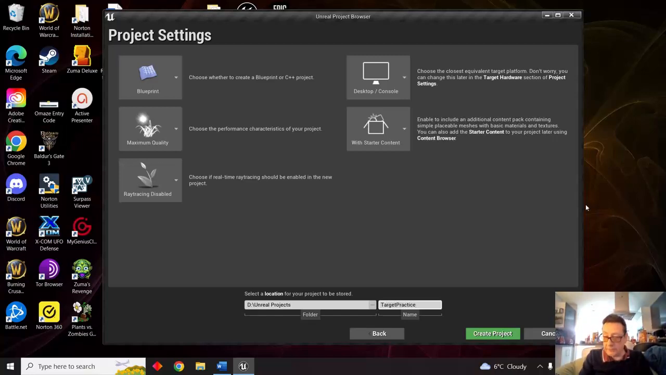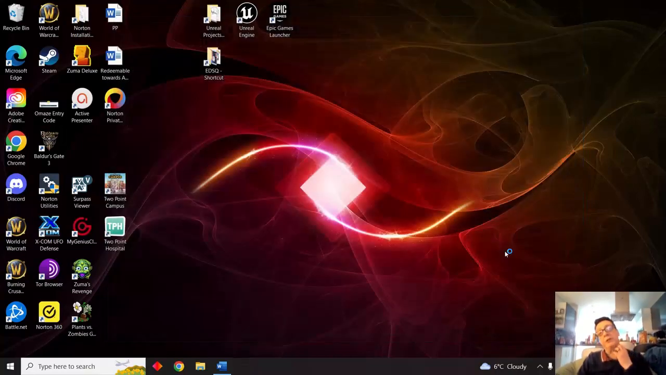Always give your work a meaningful name, whether you're working on a website, some kind of development, or even just a Word document. If you've got stuff that's just called Doc 1, Doc 2, Doc 3, and you're trying to find stuff, you ain't going to find it if it hasn't got a sensible name. So give it a sensible name. Then just hit create project.